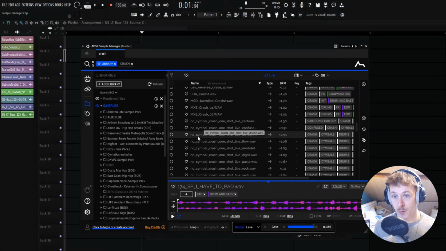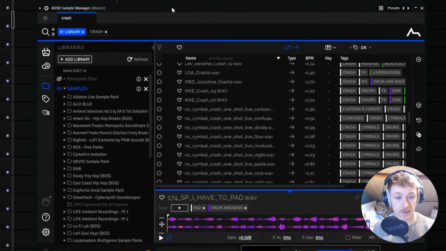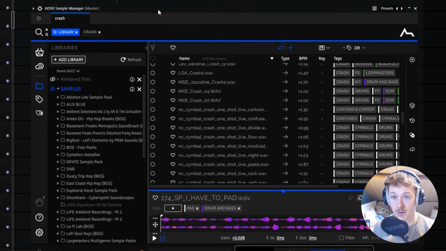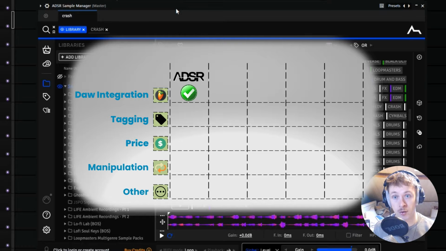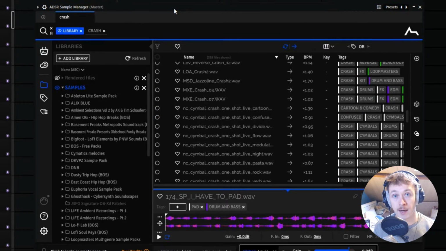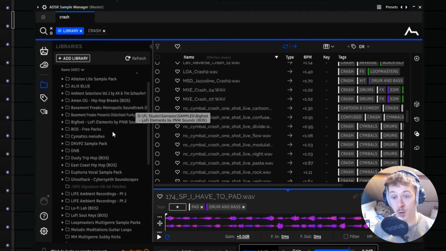So let's get started with our first sample manager, which is ADSR Sample Manager. This sample manager works either within your DAW as a plugin, which is the case right here in FL Studio, or you can use it as a standalone app outside of your DAW. Secondly, how does ADSR Sample Manager analyze your sample library? It does so by analyzing the names of your samples and then assigning tags.